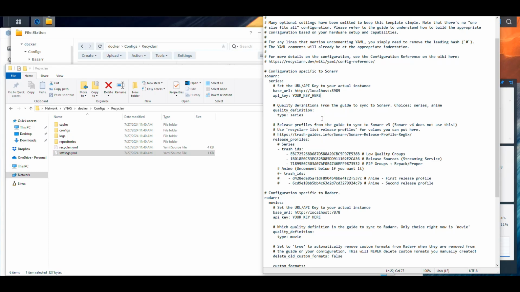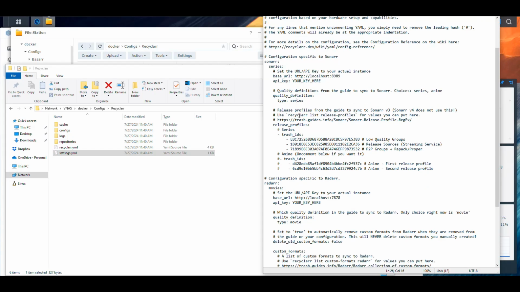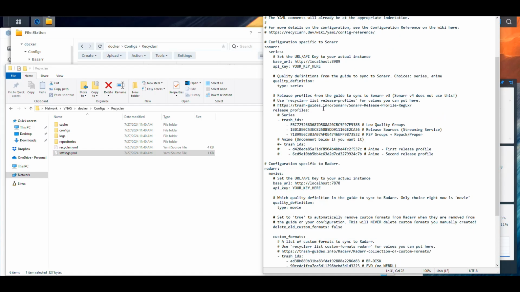And then in here, it says that this is the quality definition from the Trash Guides that you want to sync to Sonarr. So it says that you have series, anime, and you pick the one that you want here, right? So for example, this is for TV series. And then it says that there are profiles that you can specify for this. And you have to go into the Trash Guides in this URL that they give you and look for the options that you're going to put here. To me, I'm not going to cover it. It's irrelevant. I'm not going to use this application, honestly, but that's what you do.